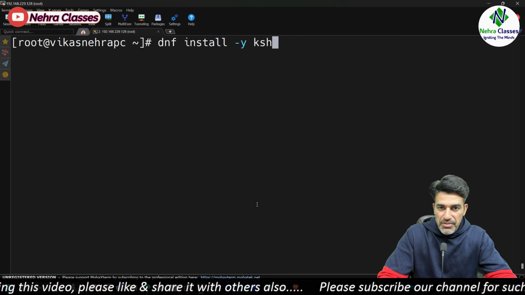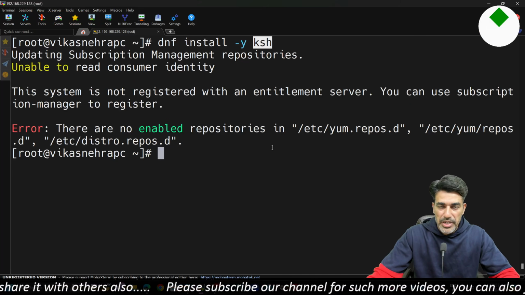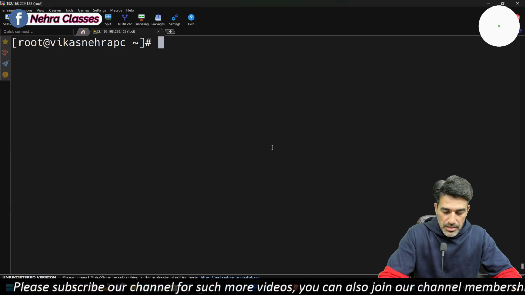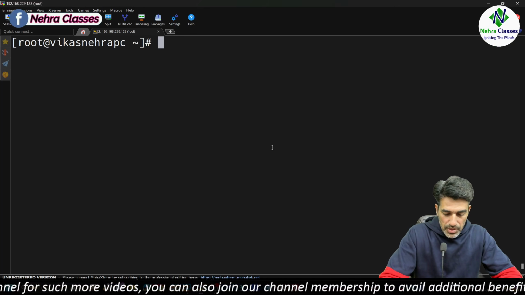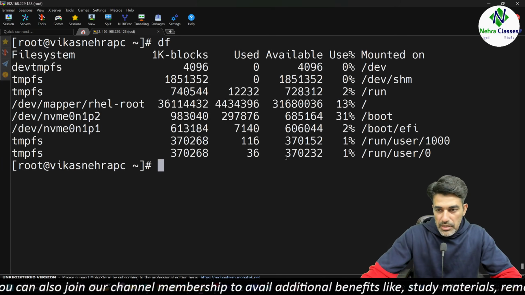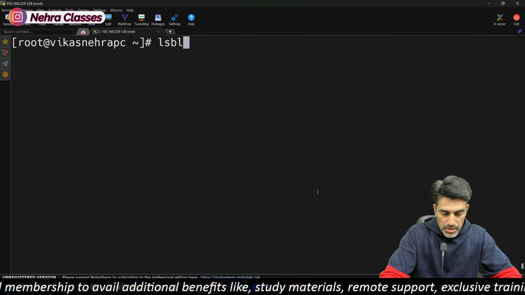If my repositories are working, I can execute this command and it will allow us to install the ksh package on our machine. But the repository is not available on my machine and I want to install these shells. What can I do? Let me check whether the ISO image is available on this machine or not.